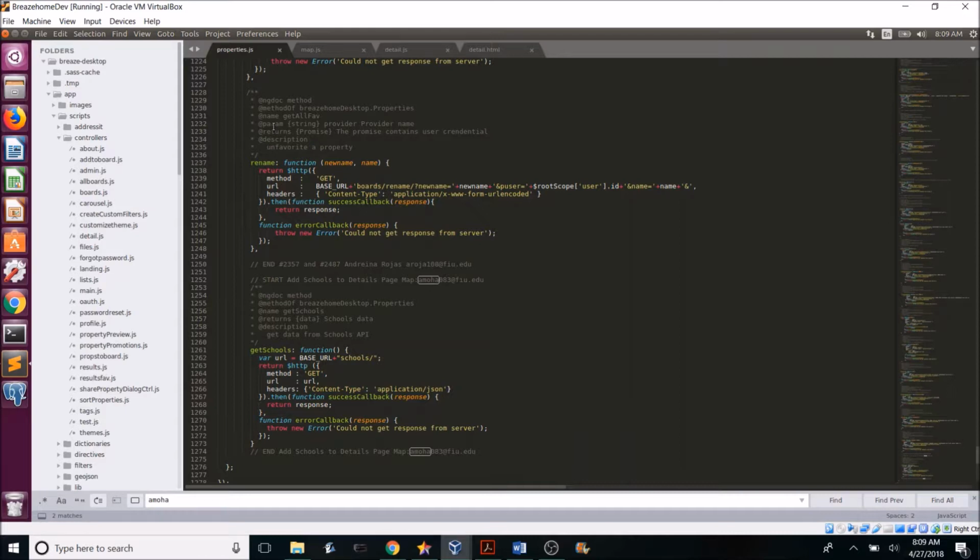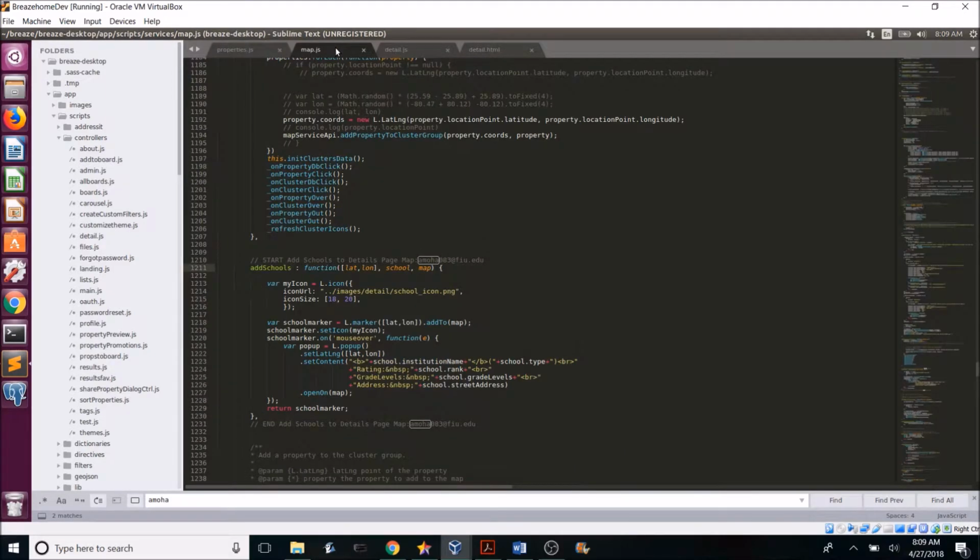So the first file that I modified was properties.js. In the properties.js file, I added a getSchools function. This getSchools function calls the BreazeHome School API and returns the schools data. In the maps.js file, I created an add schools function that plots the school points and creates a pop-up bubble with all the school information in the acceptance criteria of the user story.